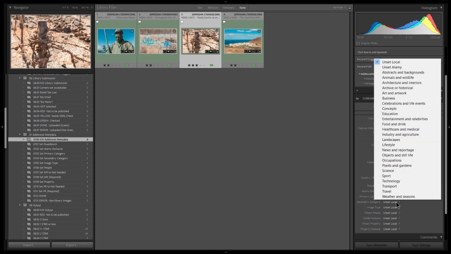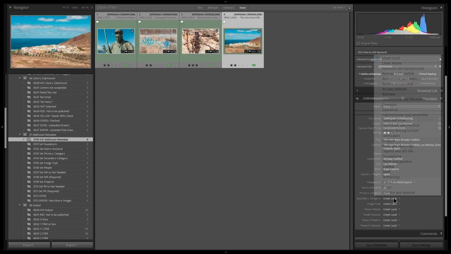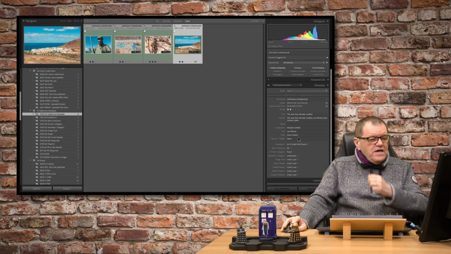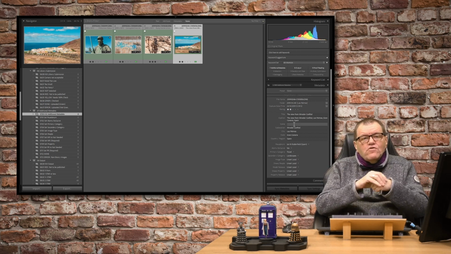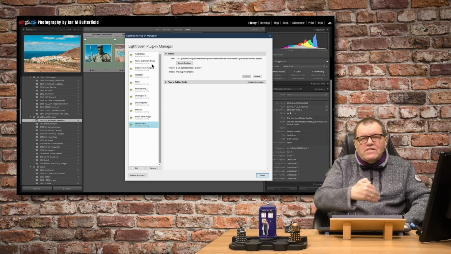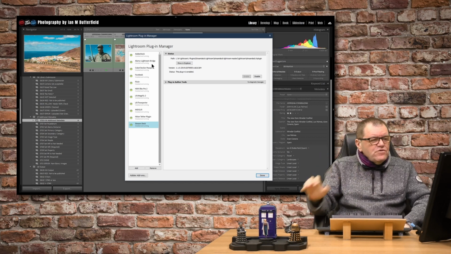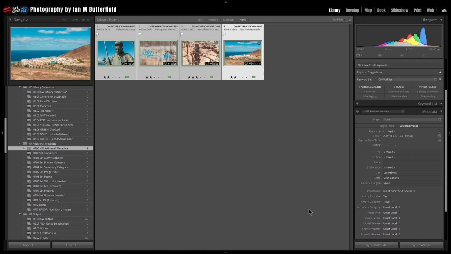So objects, objects, objects, and still life. And that's a landscape. Now, it's worth saying all these things are to do with a plugin called Alamy Lightroom Bridge. So the plugin for all this is Alamy Lightroom Bridge, and it allows me to send images directly from Lightroom into Alamy. But I'll do another video on that on another day.